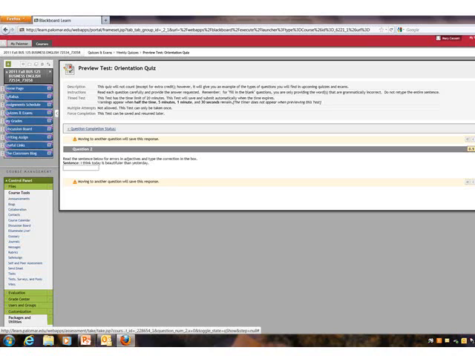But once the timer is up, Blackboard actually takes it from you. You can only take the test once, and make sure you don't pay attention to this where it says the test can be saved and resumed later. It actually can't be, and I'll explain a little bit later why that's so.